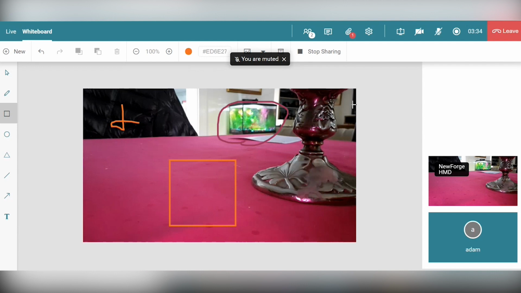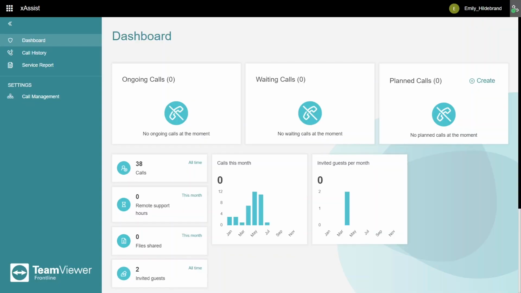After we've finished with our call, we will go ahead and hang up. This will bring us back to the xAssist main screen. Now let's take a look at some of the different pages xAssist has to offer. We'll start with call history.